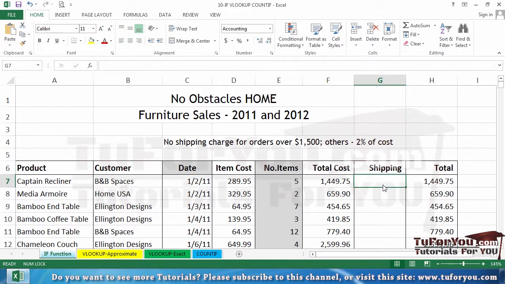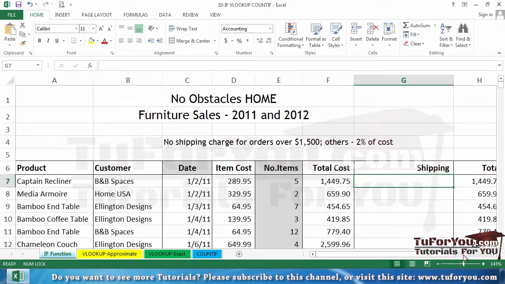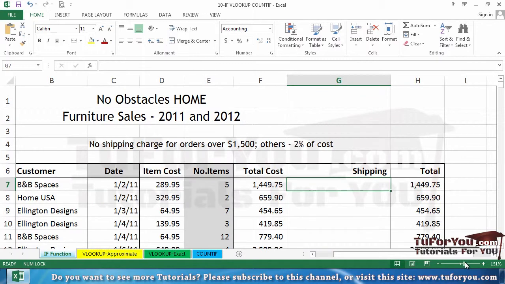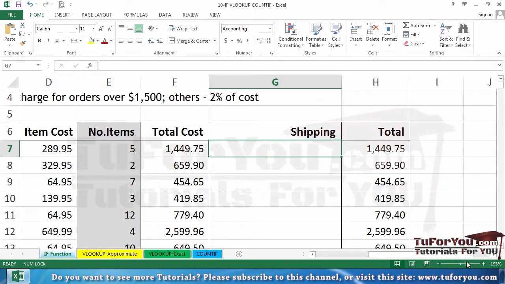In column G, we want to establish a shipping cost that's going to be 2% of the total cost, except in cases when the total cost reaches $1,500. We see in cell C4 a description, no shipping charge for orders over $1,500. To make this clear, I'm going to make column G wider and also use the zoom slider bar so that we can see this a bit better. Ultimately, column G doesn't have to be this wide.